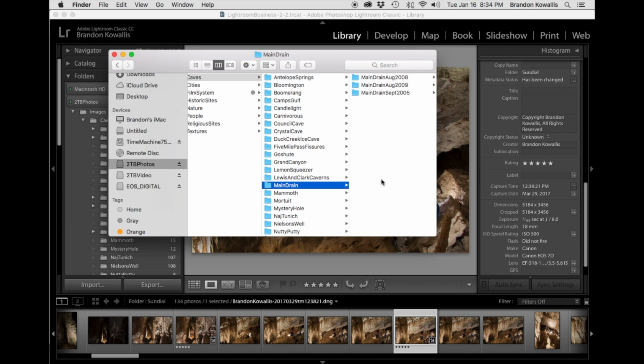So if someone says, hey, you remember the photos we did on that main drain trip like in 2009? Do you have those images? I can go in and quickly find the folder, and if they want a specific image, I know where to look. The goal that I have for myself is to be able to find any image, any file on my computer within 30 seconds. If I can't do that, I need to reevaluate my system.